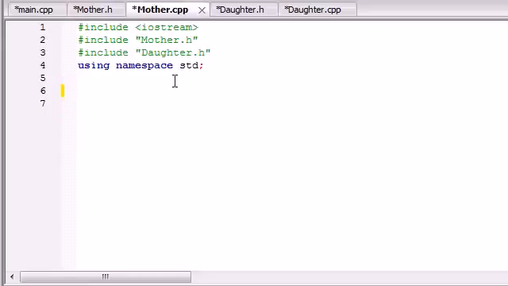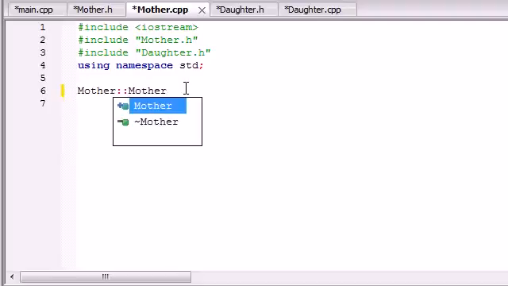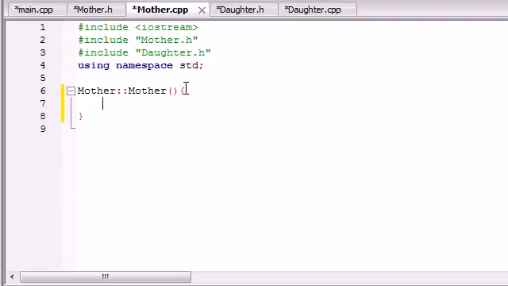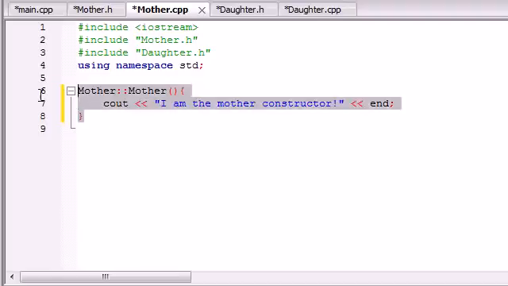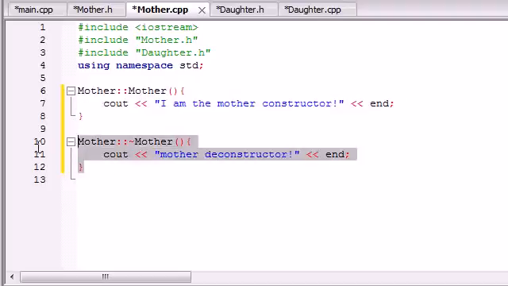Now let's go ahead and set this up, and I guess we'll build the constructor first. Mother, and all we're going to have this constructor do is cout "I am the mother constructor!" Emphasis on that. And now let's do the same thing. Let's copy this because I'm lazy, and remember to add your tilde, so that's the deconstructor, and just write mother. Let's get rid of the "I am the", it's tacky. Mother deconstructor. So now we have a mother class that has a successful constructor and a deconstructor.